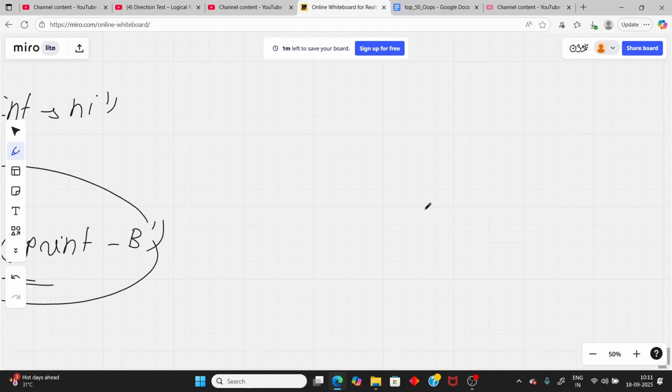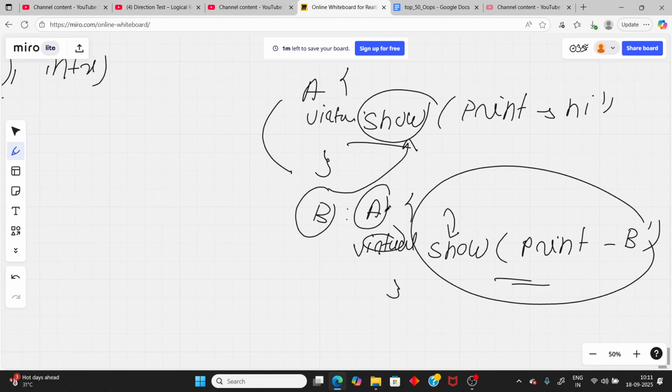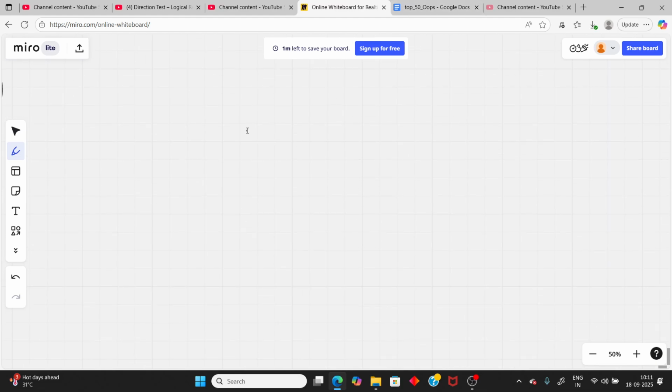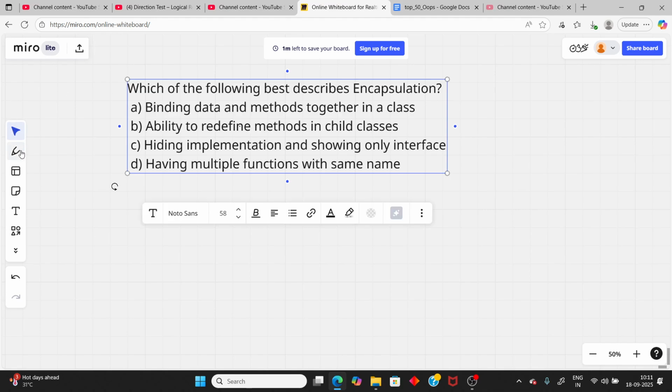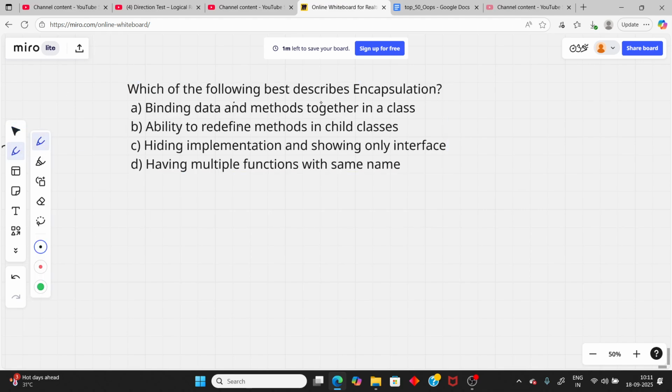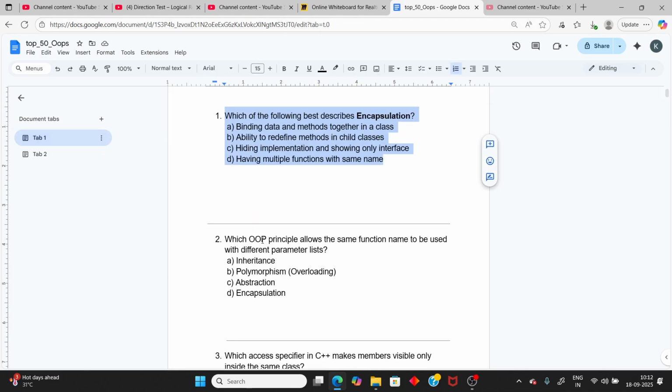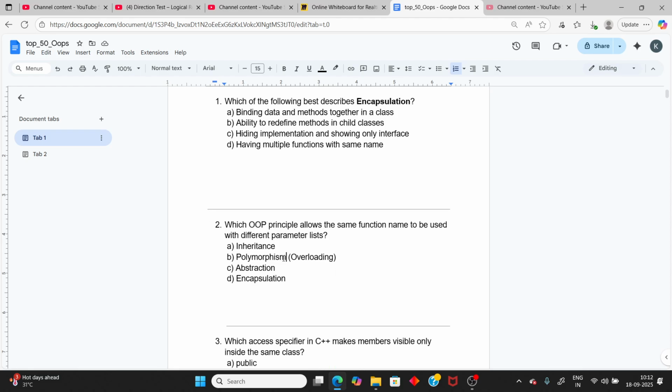I have already explained all the theory you should know, also from the interview point of view. Let's try to solve all the questions. The first question: which of the following best describes encapsulation? Binding data and methods together in a class. So done. Now solving questions will become easy. Which OOP principle allows the same function name to be used with different parameters? That is polymorphism, function overloading.